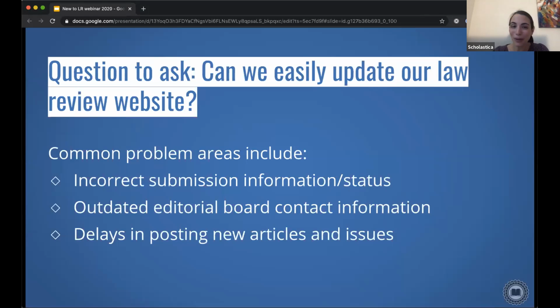And this is a big one. This seems obvious, but it's very important. Can you easily update your website? We will tell you, oftentimes that's not the case. Sometimes law reviews have websites they don't even know they had. That can be because maybe there's one page for your law review hosted by your university. Maybe your last e-board started a separate website through another system, and then you obviously have your account through Scholastica that you want to keep updated.